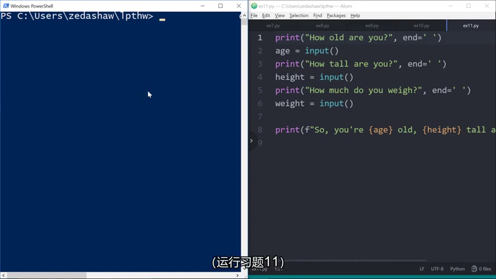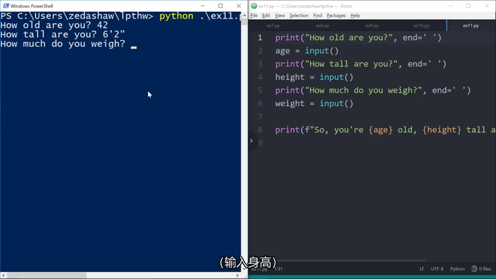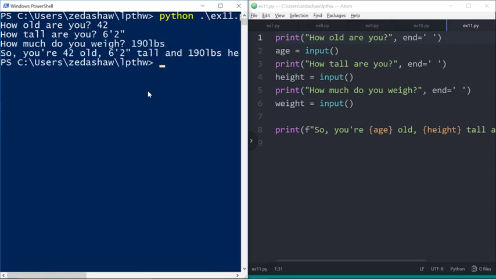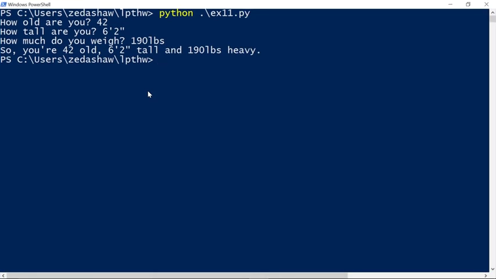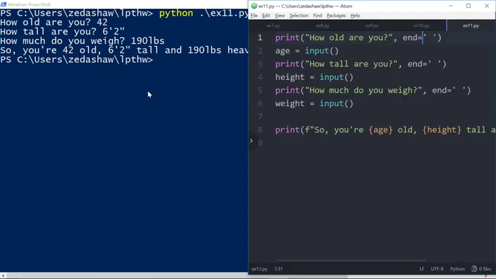So if I do python ex11, like that, all right, how old are you? I am now 42, soon to be 43. I'm 6 foot 2 inches tall, and I weigh 190 pounds. All right, so I'm 42 years old, weigh 190 pounds, and let me just go ahead and max that out so you can see it.